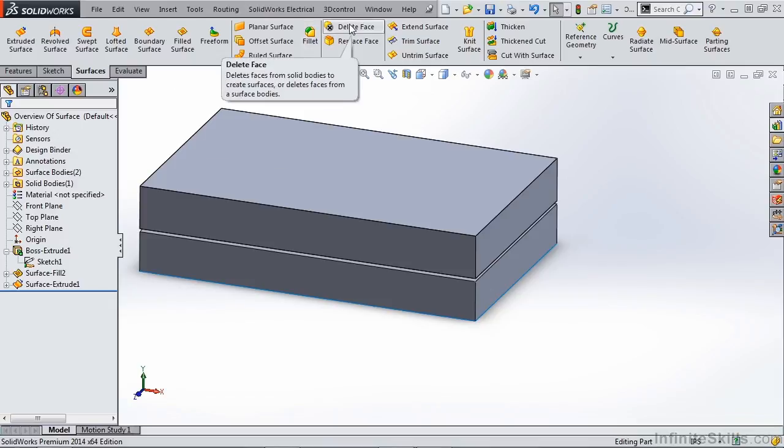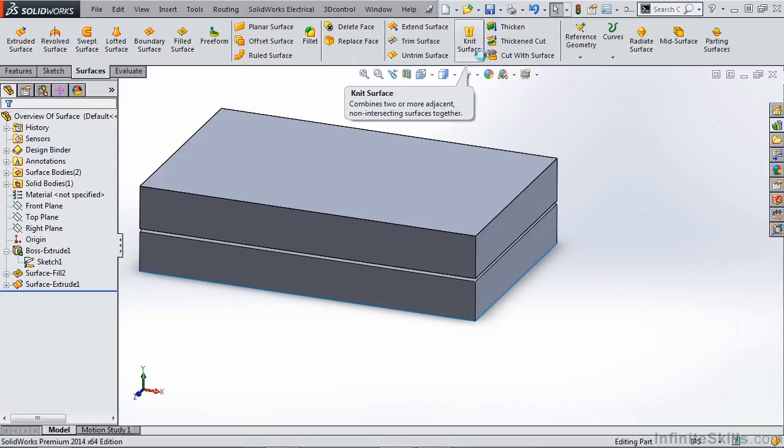We have some options for modifying faces, such as delete and replace face. These are great options if you want to create a face out of a surface and replace it on solid geometry. We have options over here for extending, trimming, untrimming, and knitting surfaces together. Now, these types of features are used when you want to extend or move or modify boundaries. You can also knit features together. Consider this similar option to combining solids together.